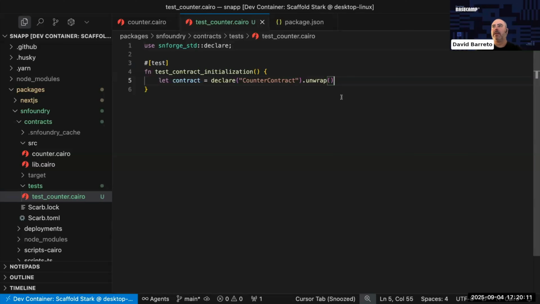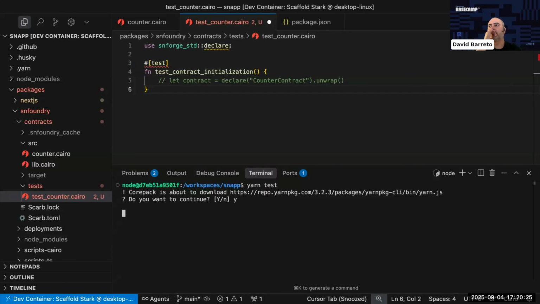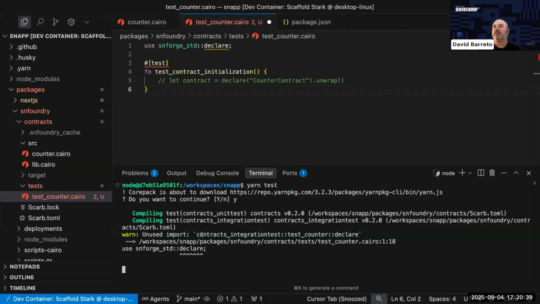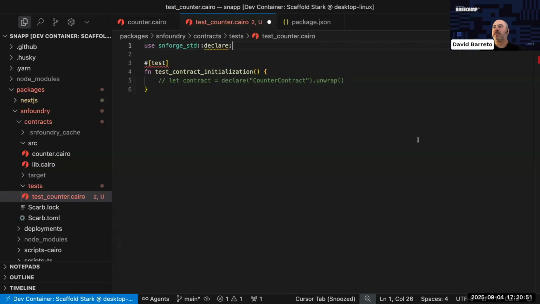Okay, let's keep going. Let me see what happens if I try to run this test with nothing. So to do that, I open the terminal and just do yarn test. It should say there is no test to be run, but at least trying to find it. Okay, so it's only complaining that there's an unused import there, and it's not finding any contract. Okay, at least everything is connected, so it's fine.